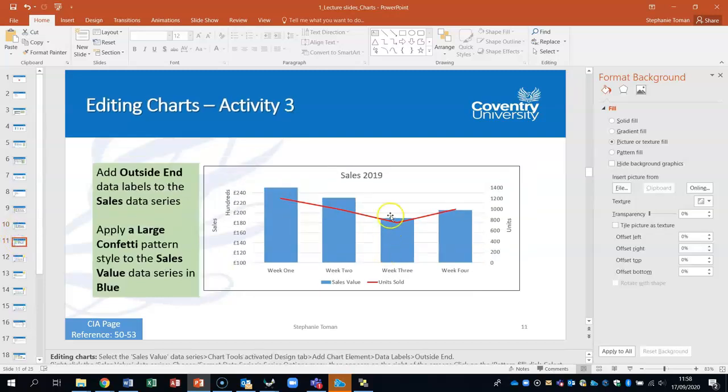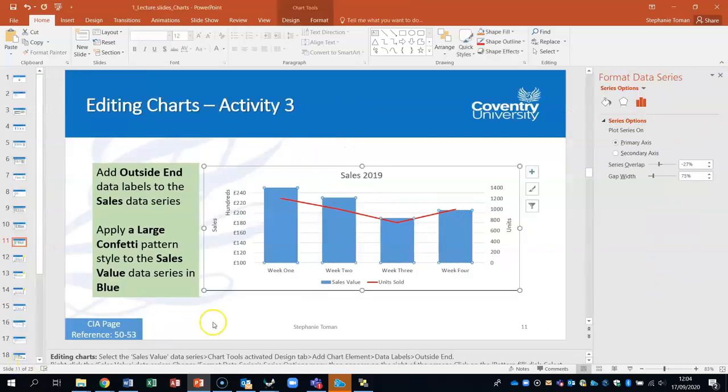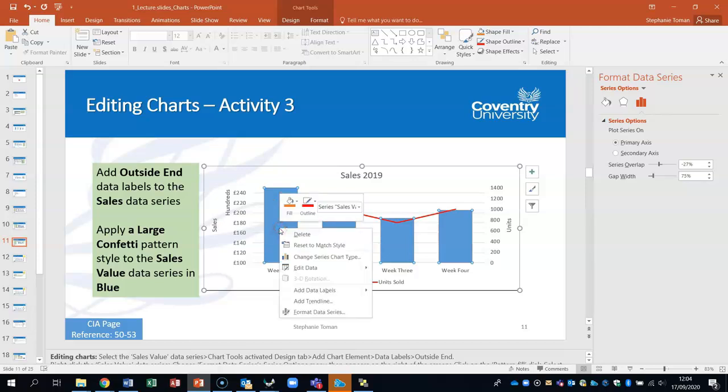And now we're moving to activity 3. Okay, so slide 11. Let's close this off again, keep things tidy. Okay, so now continuing with the activity 3, I'm going to add outside end data labels to the sale data series. So if you right click on the sales data series, you can just add data labels that will automatically or by default be the outside end.